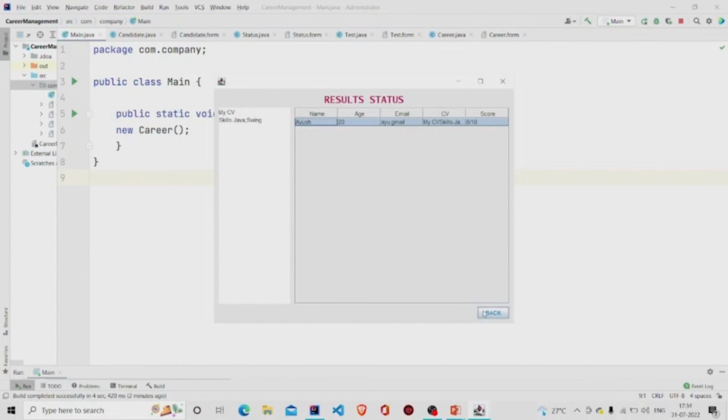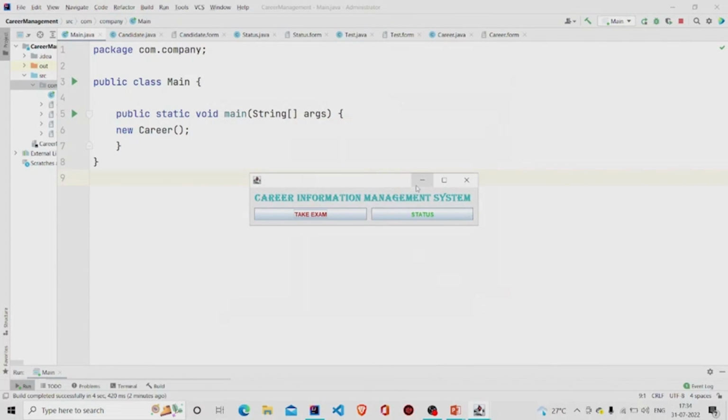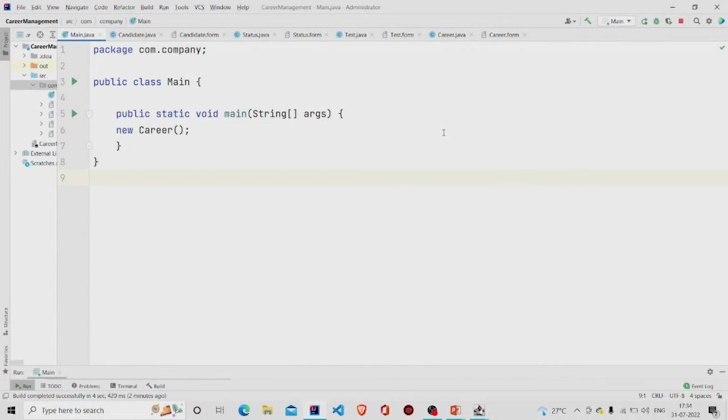Okay, this is working. I hope you understood the working of the code.